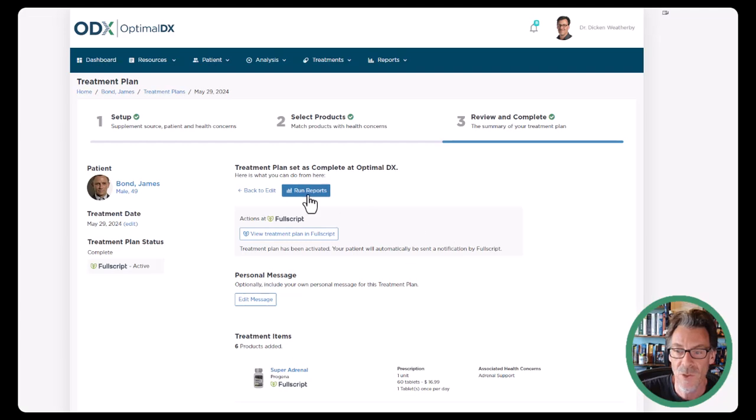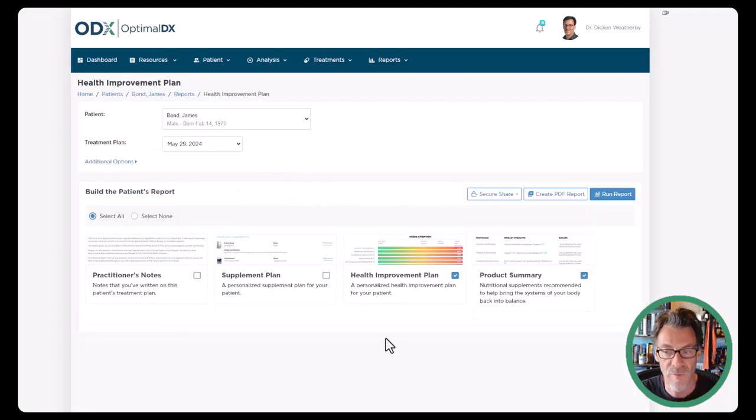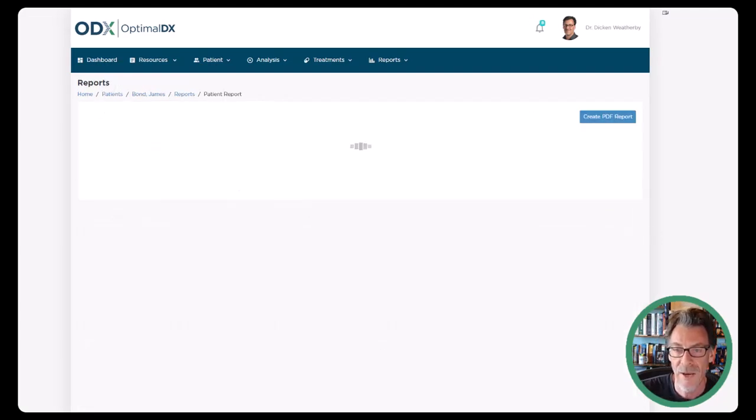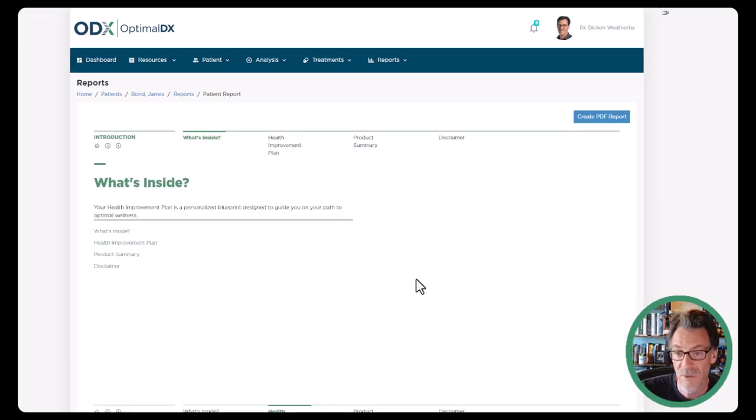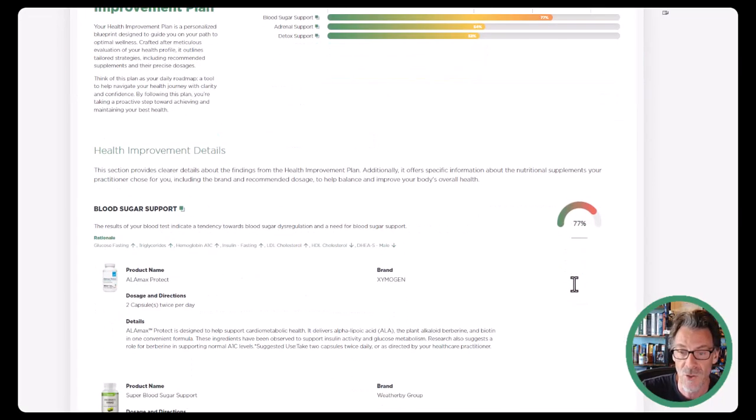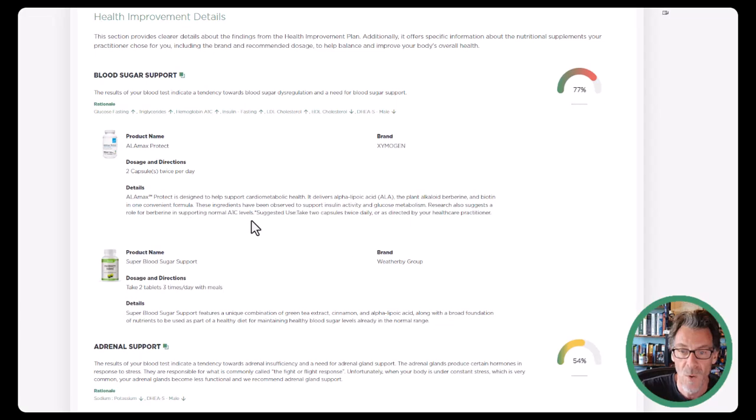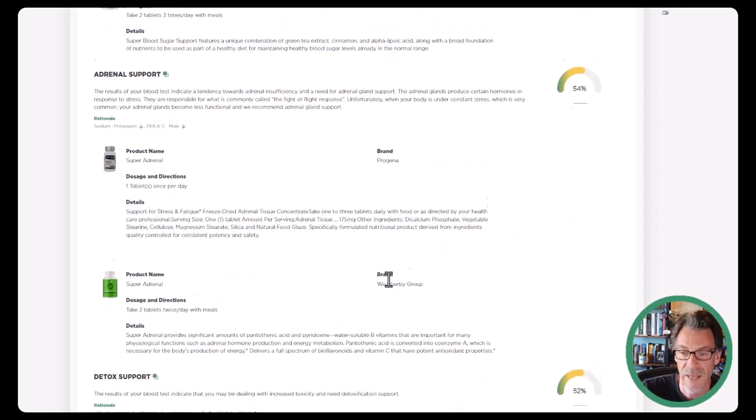And then I want to run a report here. I want to run the health improvement plan. And I'm going to run that. And you will see that it will incorporate the 3 FullScript products and the 3 My products into the health improvement plan. So sure enough, for blood sugar support, we've got the Alamax coming from FullScript. And then we've got the My product coming from my company, Weatherby Group. And same thing down here.